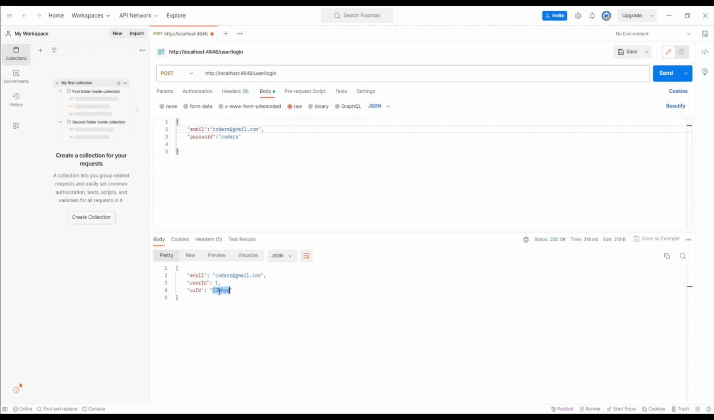It has given a UUID, so I will copy it. I will try to delete directly without wasting time. So user delete: I will pass the UUID, that is the admin ID, and the ID that I want to delete from the table. I will send it, and it has deleted the user with the role of user.